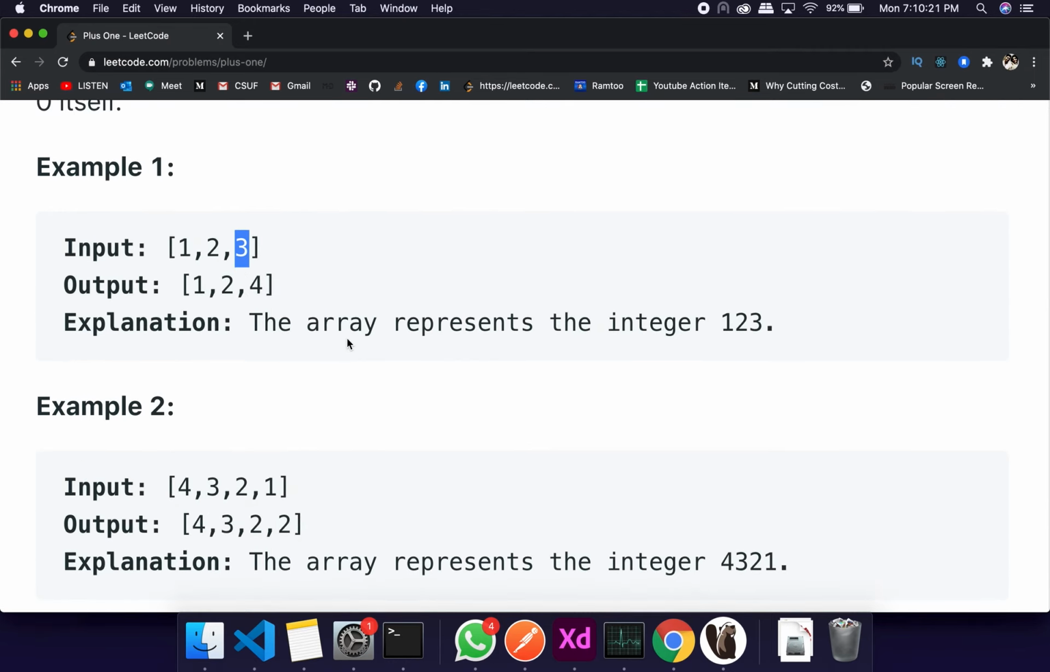So if you don't know what the question is, let me explain with an example. In the input, if you see 1, 2, 3, this is the integer 123. All you need to do is increment it, so 123 plus 1 is going to be 124. You might think this is super simple: we just join it, increment it, and then split it.